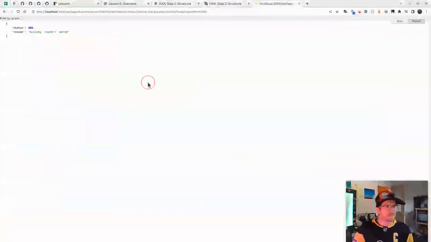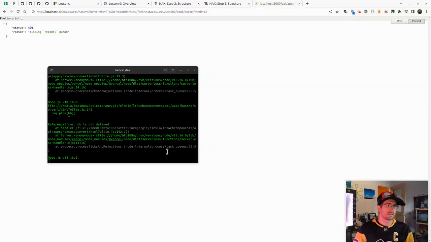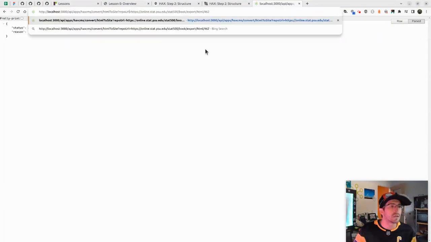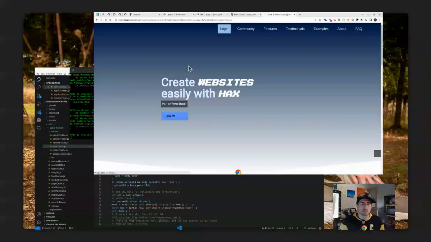I mean, I could just throw this address at it. So let's see what happens now. I'm going to hit this endpoint. Let's see if we get any error. It reloaded. It's still claiming we're missing repo URL. Did I not type it correctly? It appears I typed it correctly.